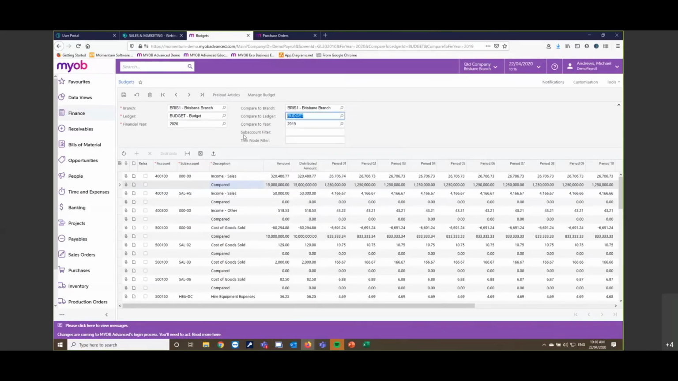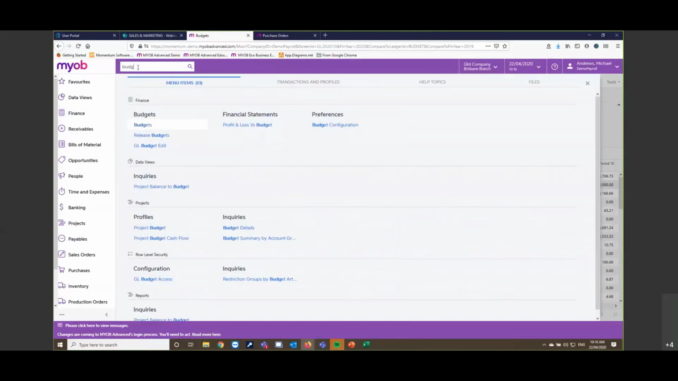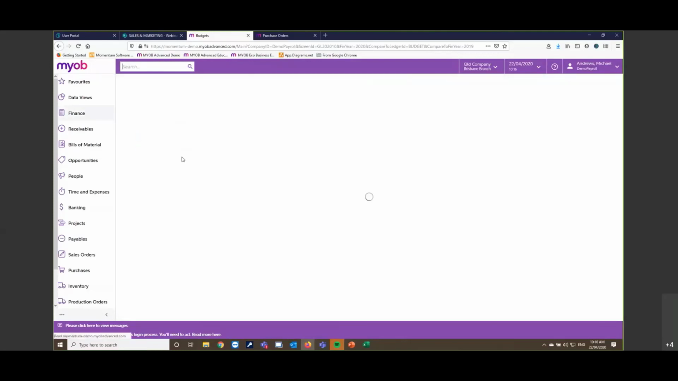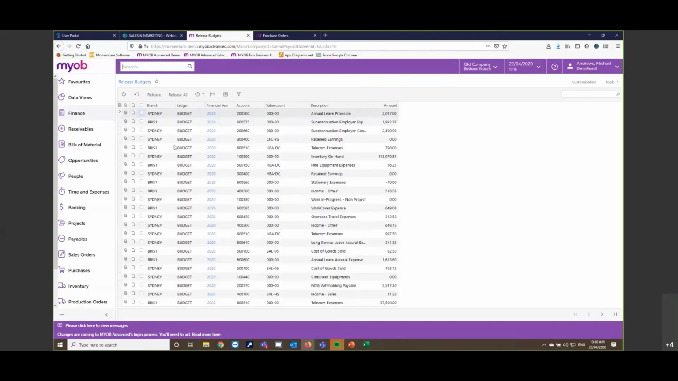I go back to my search screen. The next step you would do once you're happy with the budget is to release all of those budget articles, and that effectively posts that budget into the budget ledger so that you can then start reporting against it.